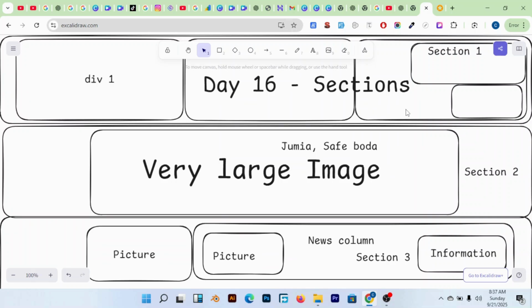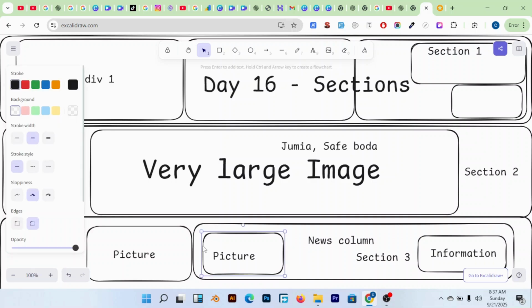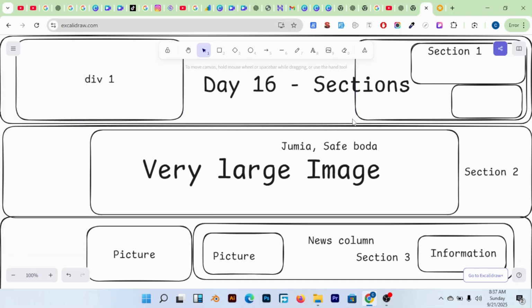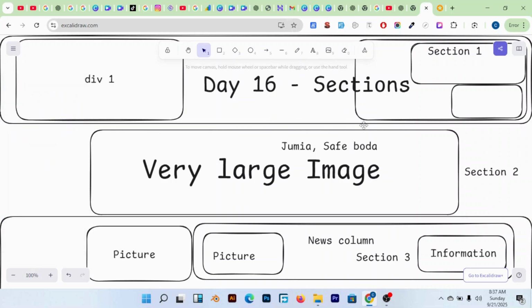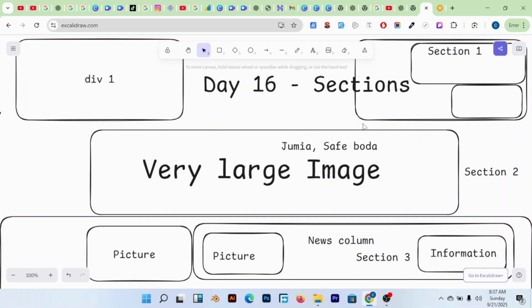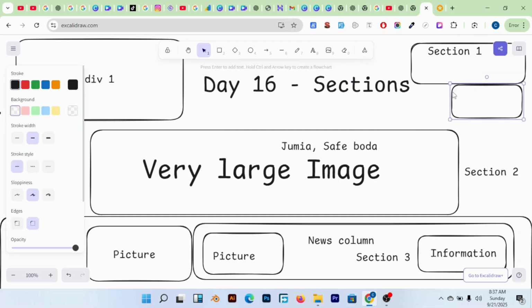Members, are you seeing this? That is how sections are. I hope you have understood. So this is how sections are. So now we are going more and more, we're going to look at more and more details.